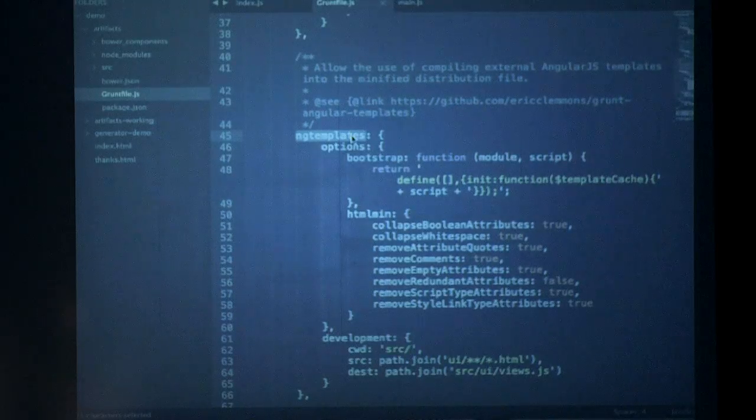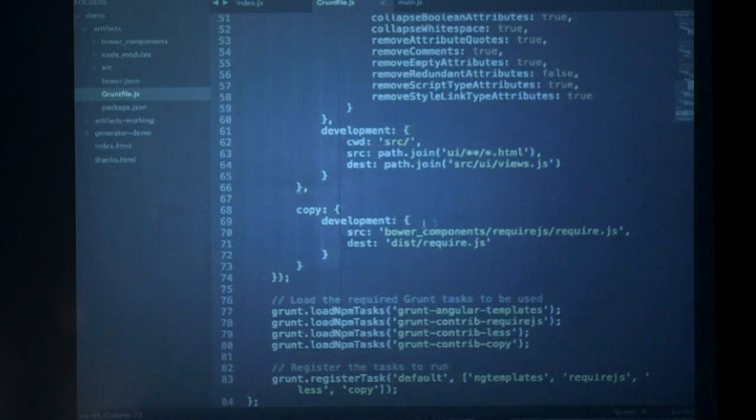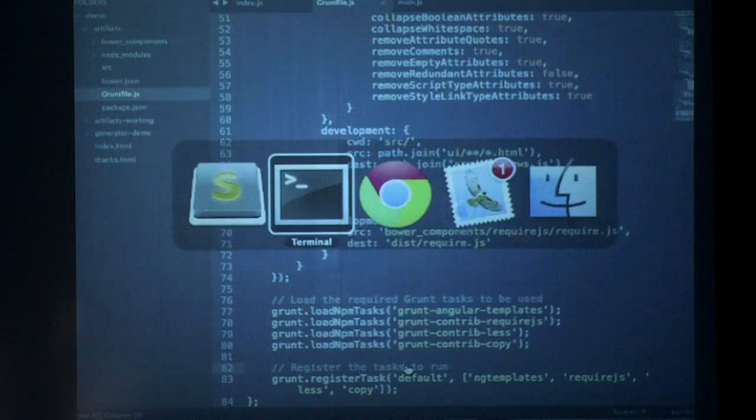In normal cases, when the application is started up, it will perform a GET request of that template and then pull it in and render it on the screen. So this takes care of caching those templates in advance where possible, so you don't have to make that external request. It would just stick them inside of our file for us. And then we're just going to copy require over because that's going to be our main file that gets run against. Here we're going to load up all of our tasks, and then this is where we register the default tasks. So when you run Grunt, it'll run the ng templates command, then the require command, then less, then copy. So this basically altogether compiles all of our files for us.